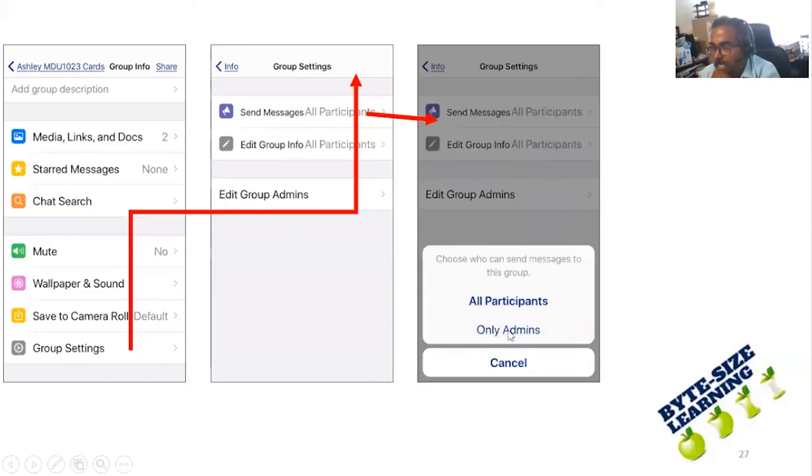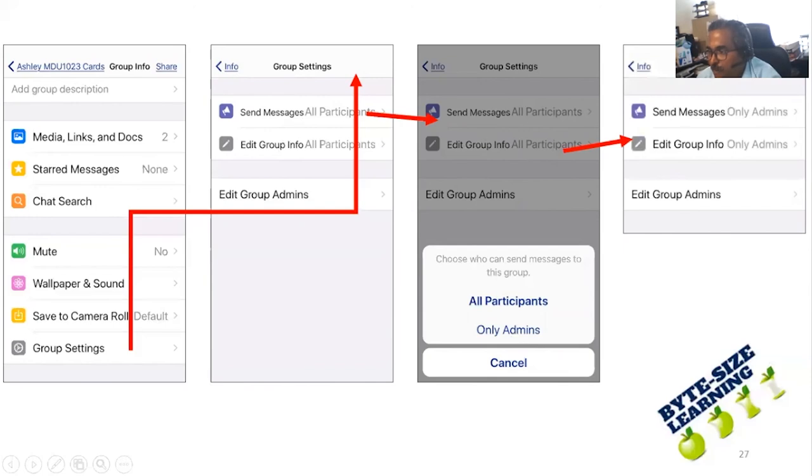to only admins. Now, the admin is you. You are the admin, so only you can send messages and edit the group info. Okay. Once you change that, this is what will happen. Now, the setting of this second group, or you can call it a primary chat group, you can do it.